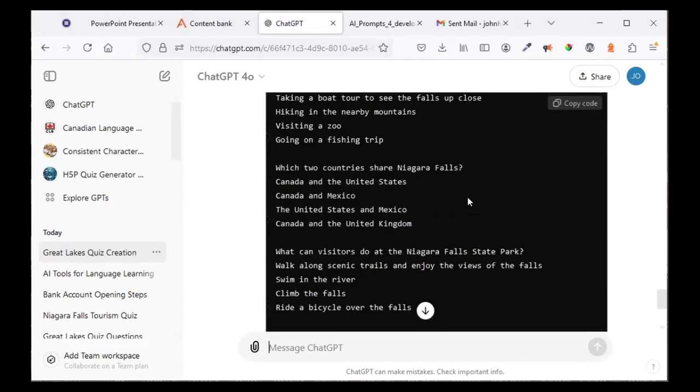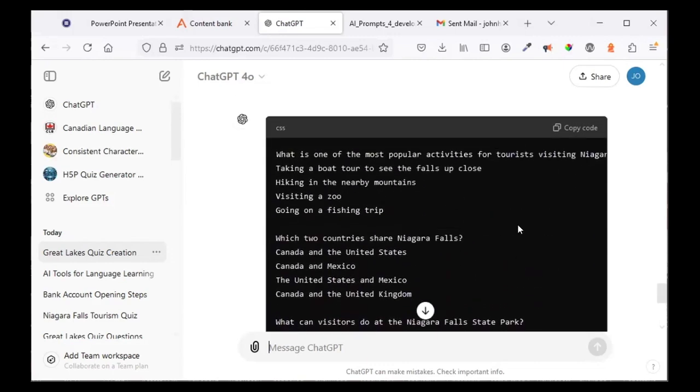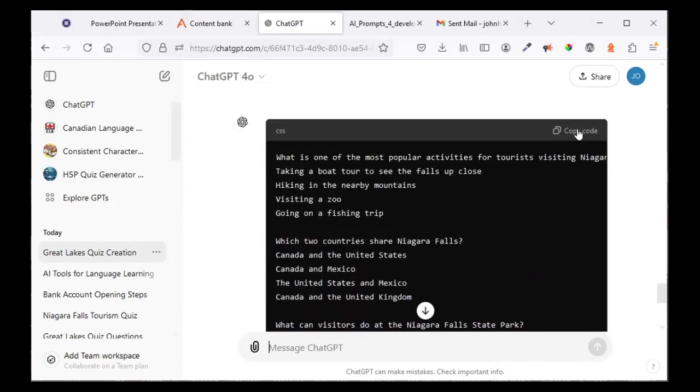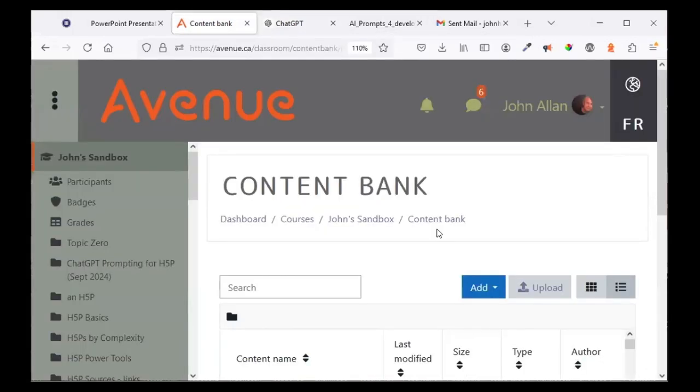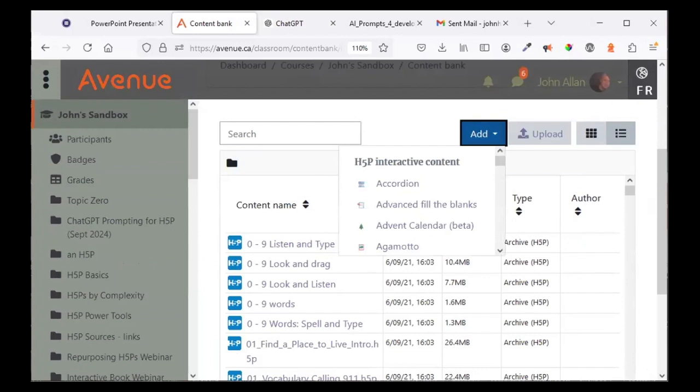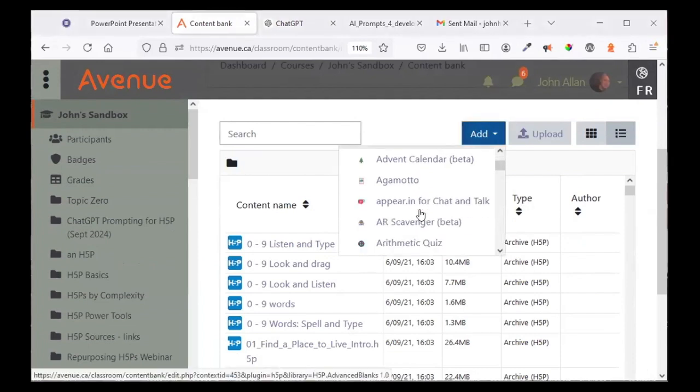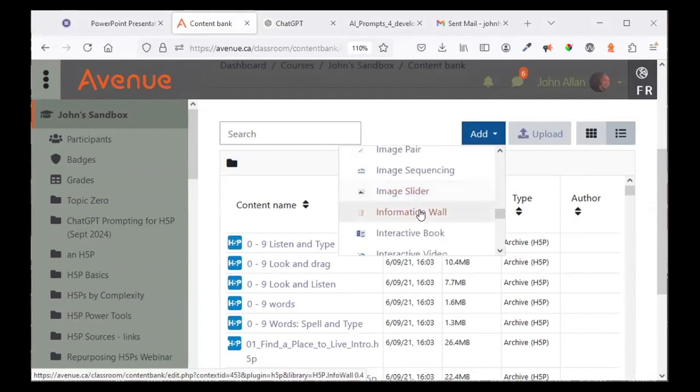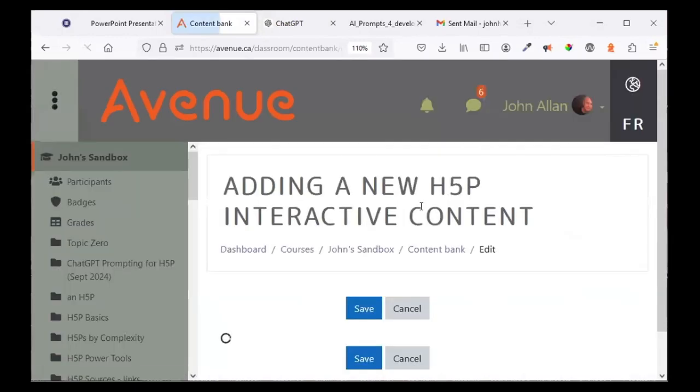So it's run its course, and you'll see it looks similar to English, the standard language. If you click on copy the code, that's what you need. That's the trick, okay? And then we're going to go back to the content bank here. And we're going to add a single choice set in H5P.